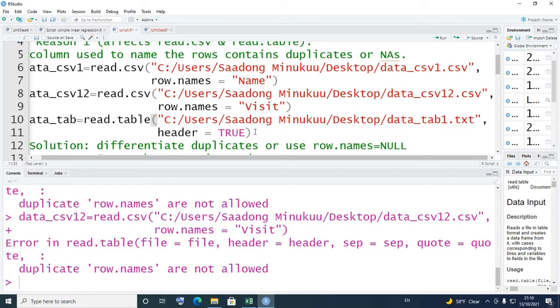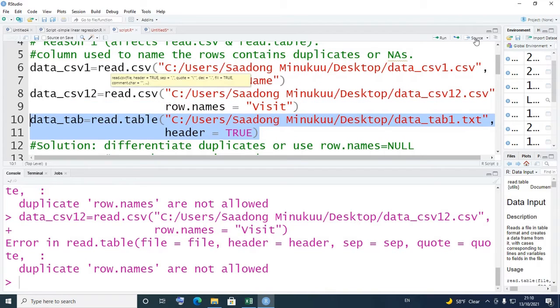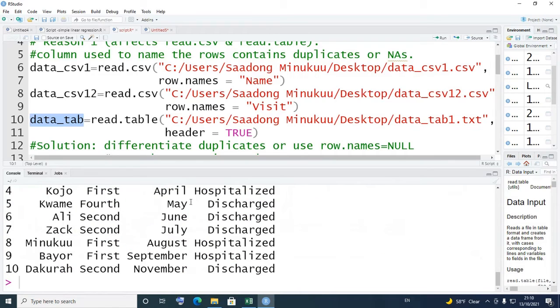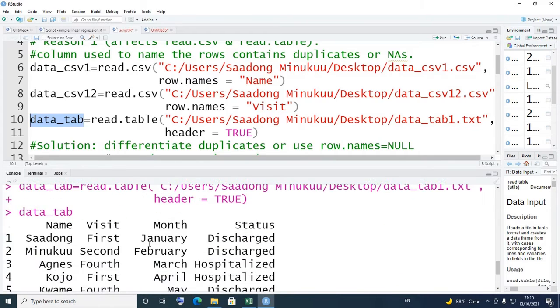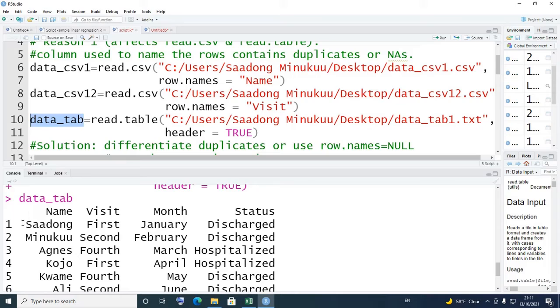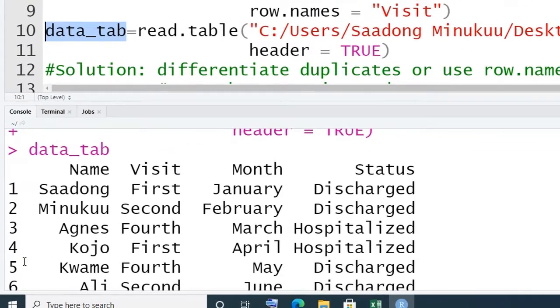So now after doing this, let's read our data set into R. R will not give us any error. You see that the data is well imported. If I print this, just select the name of the object that you have used to name your data and then run. We have our data set here, perfectly. You see that by default, R has named our rows using numbers.